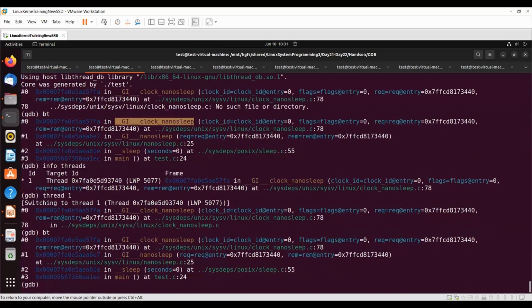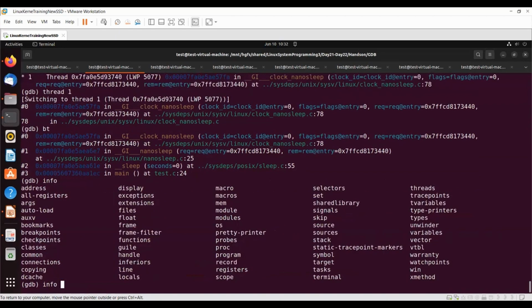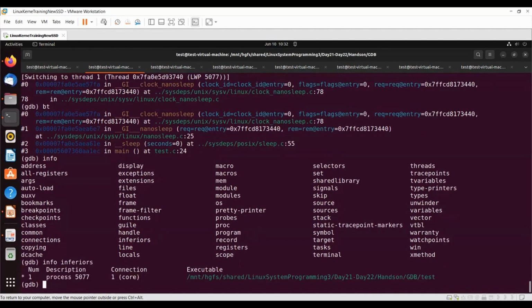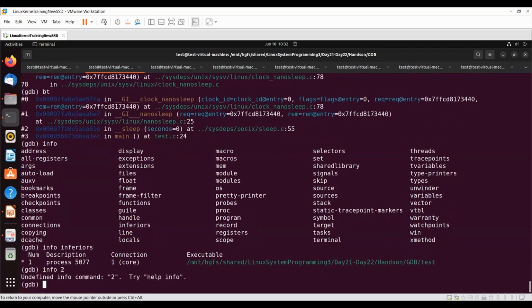For example, if there are multiple processes, you can look at that also. There is an option called info... I think it is called info exception. No, it is not; it's info inferiors. If you look at info inferiors, it will tell you which process is causing it. Then you can go to that process and figure out the cause. Like that, you can do it. So everything is possible.